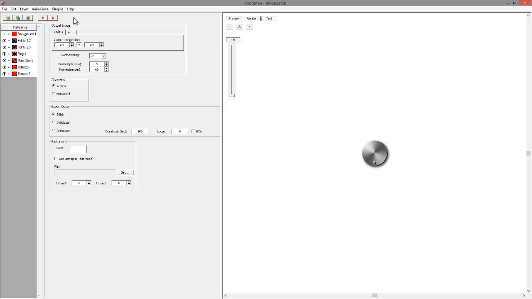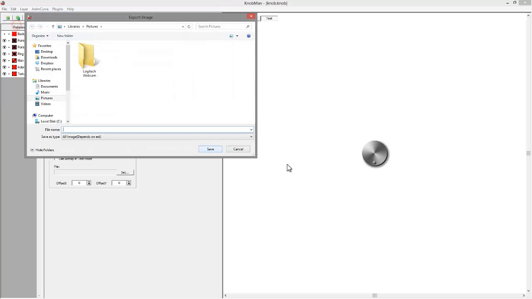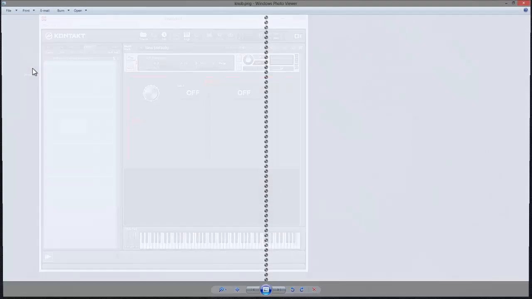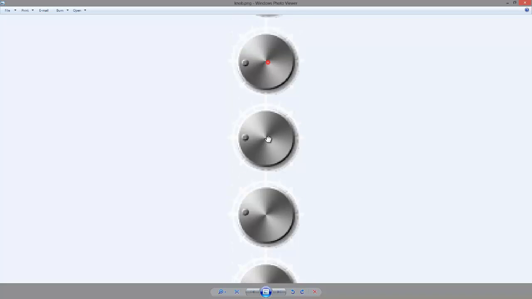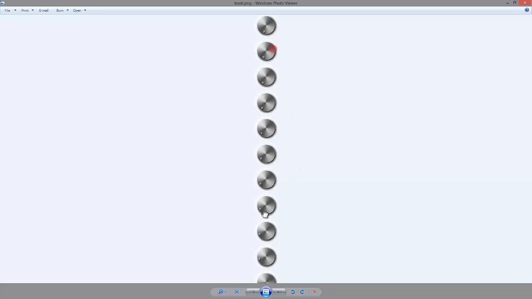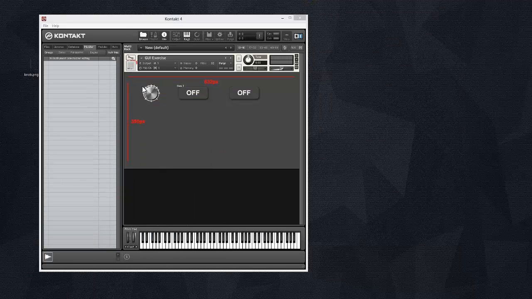I'll export the image now. I'm going to go to File, Export Image, Desktop. I'm just going to type in knob, and must remember to select the correct file type, PNG with alpha, and hit Save there. And just give it a moment to do its thing. And here's the file. And you can see it's just like a big long cartoon strip. Okay, and those are all the 60 frames of animation. And shortly we'll look at how we actually get this into Kontakt and turn it from that into this.